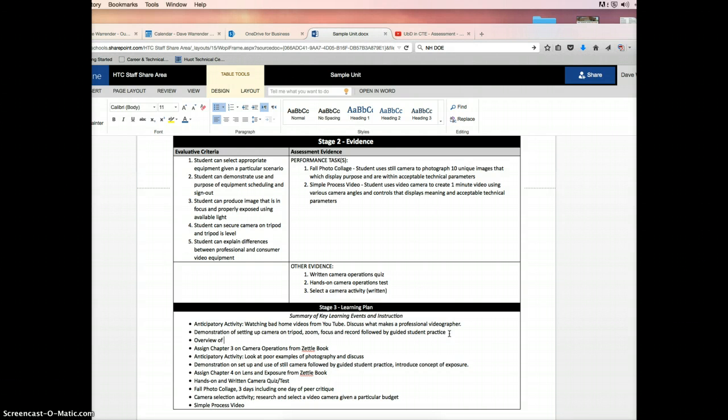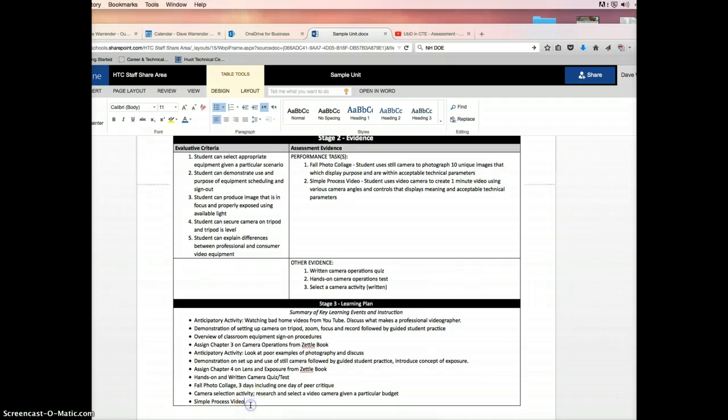I need to do an overview of classroom equipment sign out procedures. I need to teach that. I haven't taught that. If I'm going to assume students can do that, I need to. If I'm not going to assume students are going to do that, if I'm going to know they can do it, I need to have that done here. And as you can see in this process, I had my simple process video as my summative or concluding capstone project. And I'm going to give them 4 days to work on that, including critique, okay?